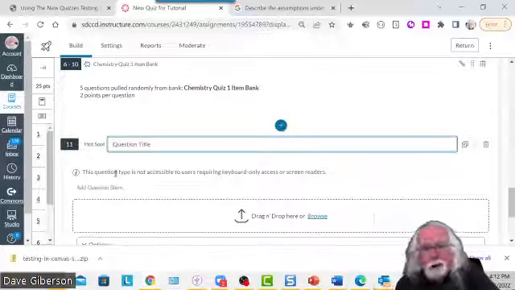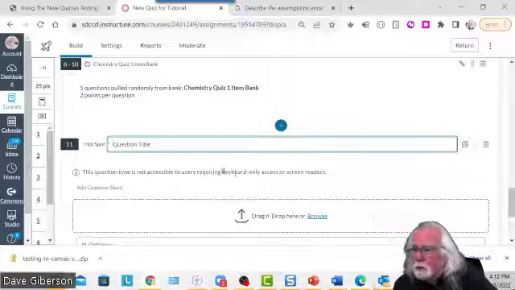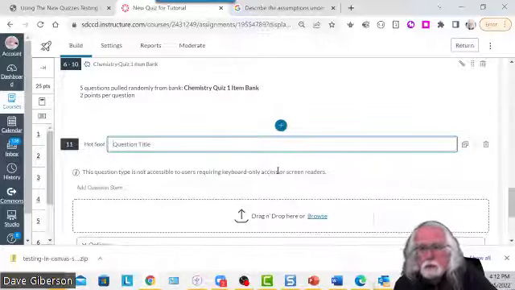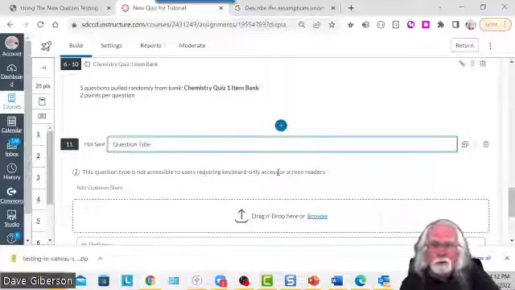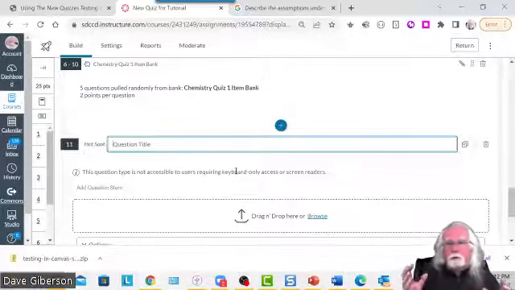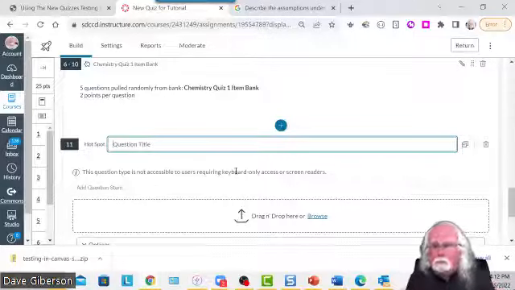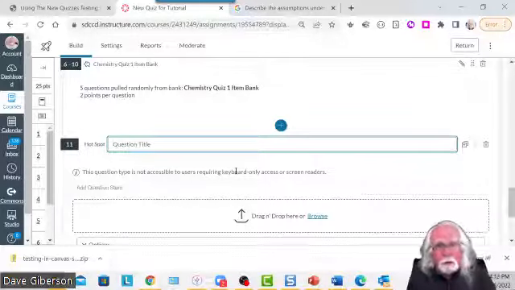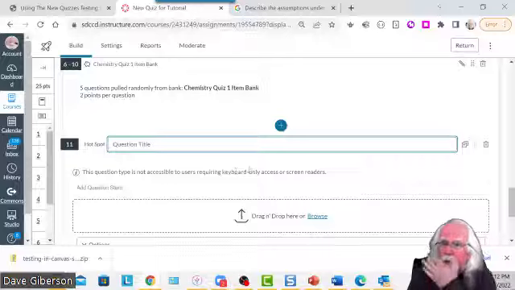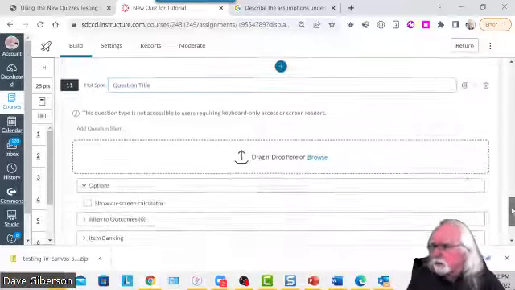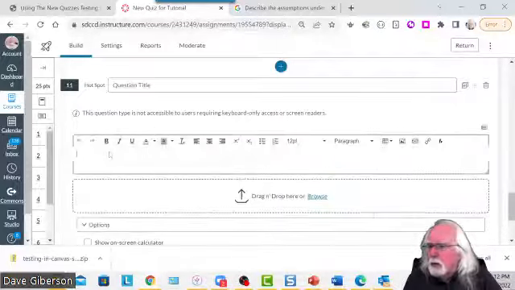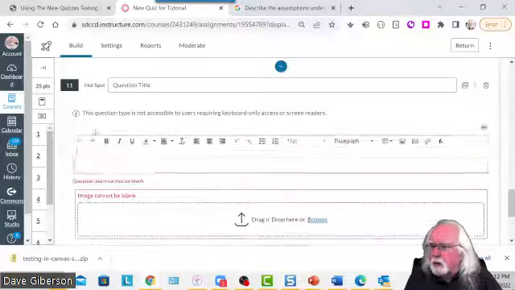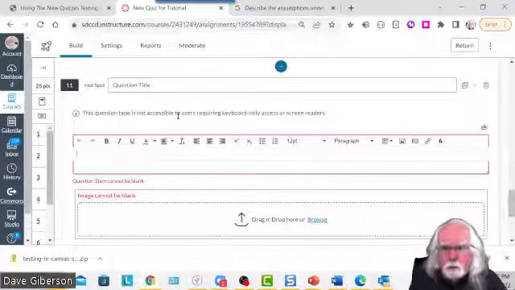It does warn you that hotspot questions are not accessible to students requiring keyboard-only access or screen readers. So you can't use this if you have a blind student in your class. That's pretty obvious. Or a student whose motor skills do not allow them to use a mouse, who can use a keyboard perhaps with an assistive device, but can't use a mouse. So you've got to be a little careful about using this question type. You've got to know your students. But now we add the question stem.